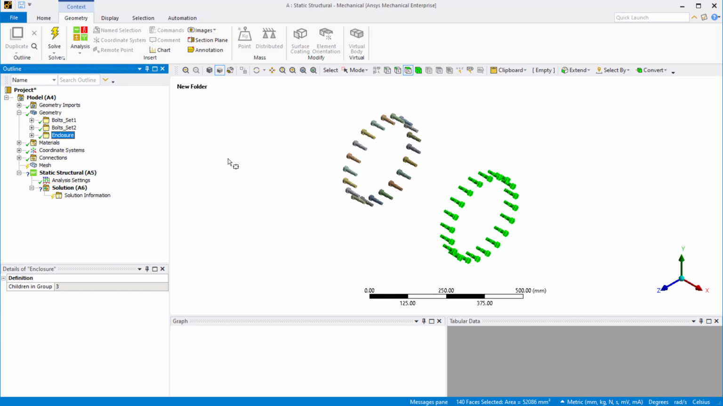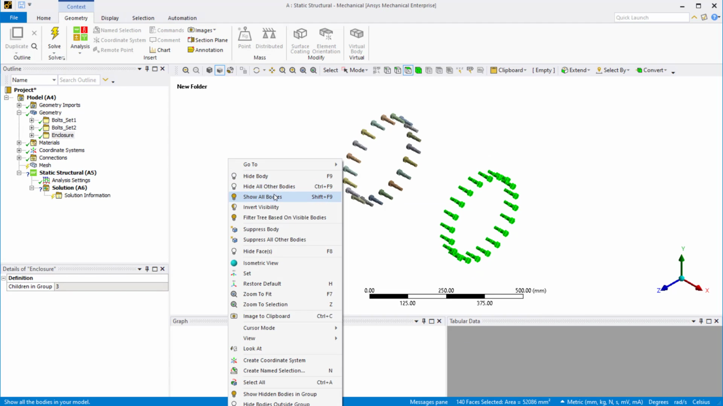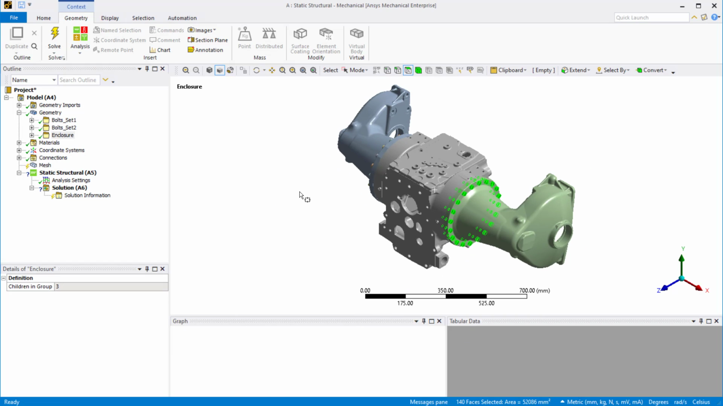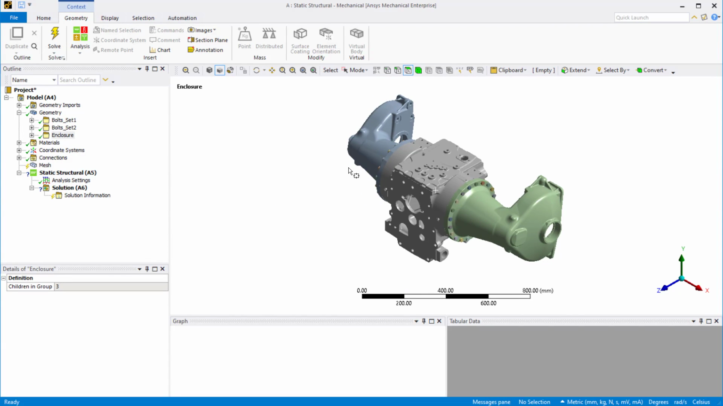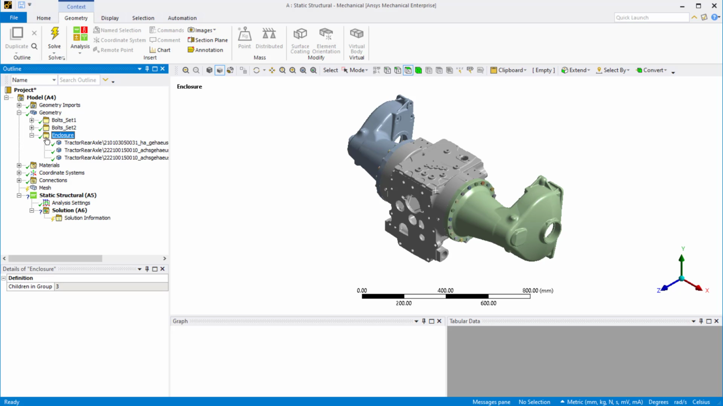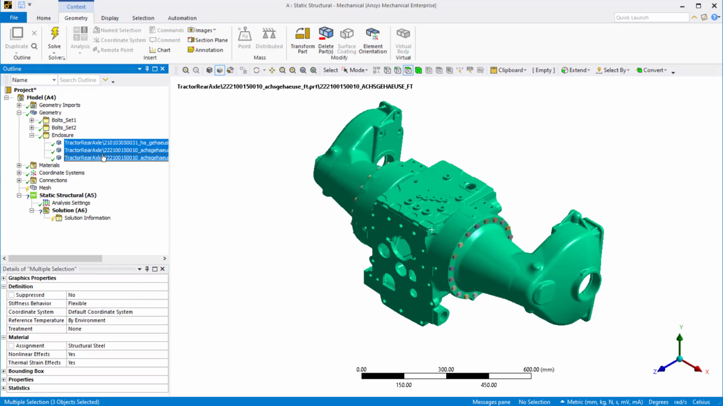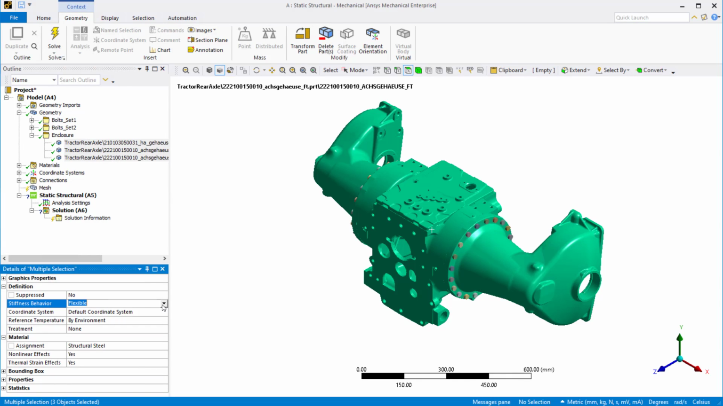Now the tree looks more manageable. Next, we need to define the enclosure parts to be rigid. To do this, go to the part and change its behavior to rigid. Since there are multiple parts, we can edit them all at once by selecting them and then changing the behavior to rigid. Let's now move on to the next step, which is creating the named selections.